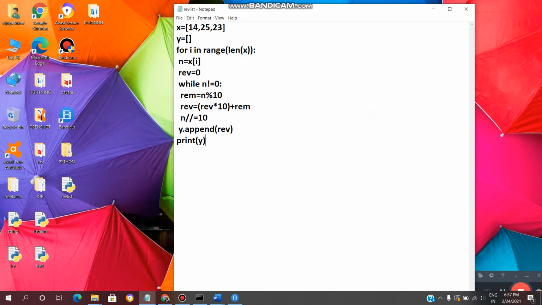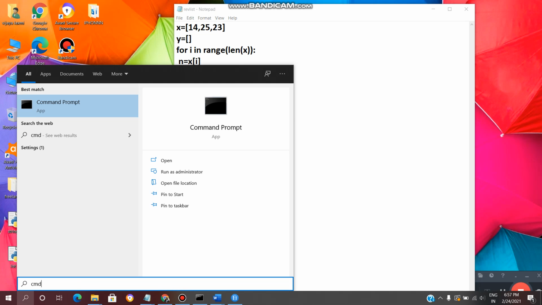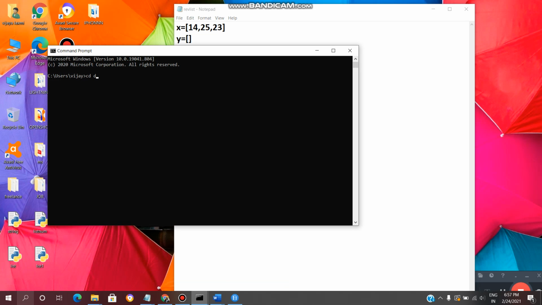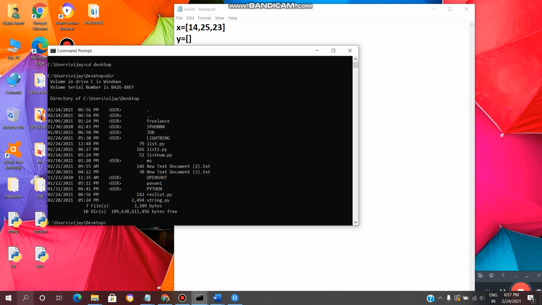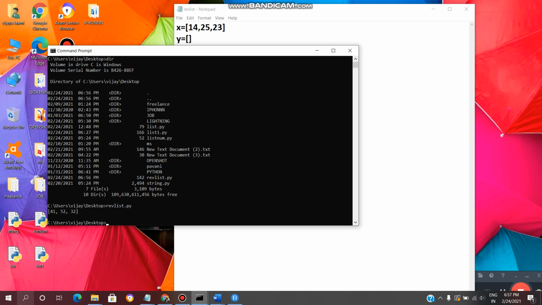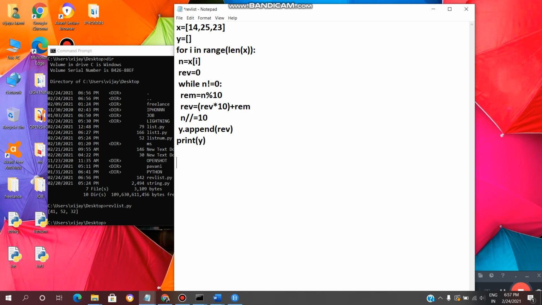Now we need to execute this program by using command prompt. So click here and type cmd and type cd space desktop, enter, dir, enter. Now we need to give file name which we have saved just now .py, enter. Now this is the output. Copy this, paste the output here. Now we will see the code line by line.